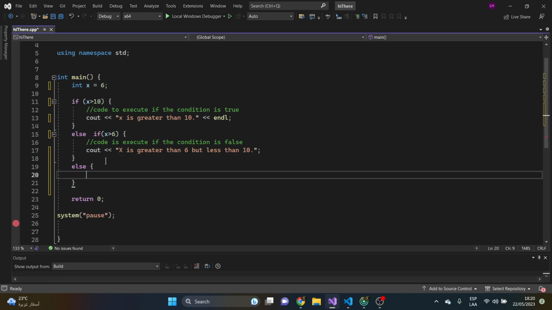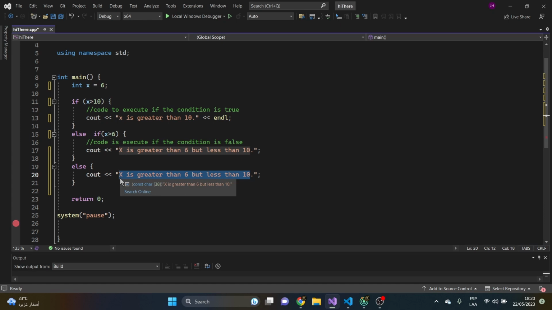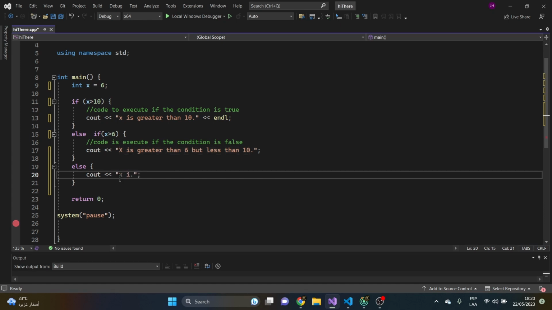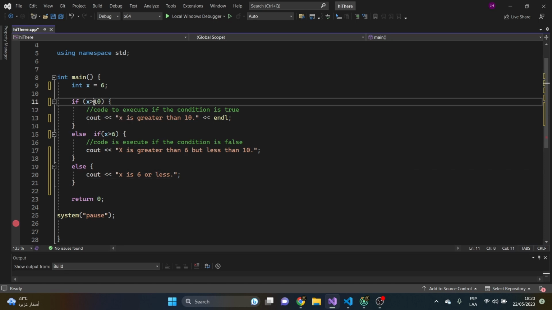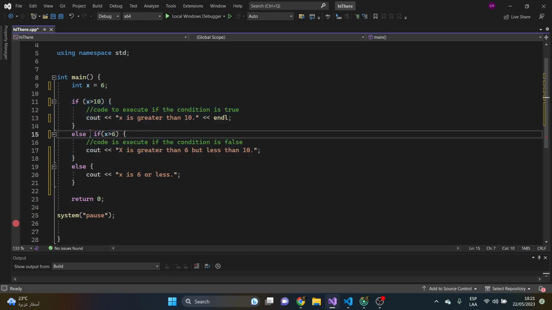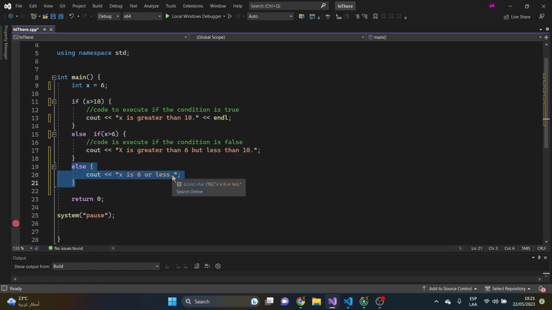Now, let's copy this. In this case, we're going to say x is 6 or less. Okay, the last condition, because we're testing the first condition, which is greater than 10. If this is greater than 10, we're going to execute this code. Or if it is greater than 6, it's going to execute this code, but as this condition is false, it's not greater than 10. Otherwise, we're going to print that x is below this quantity.